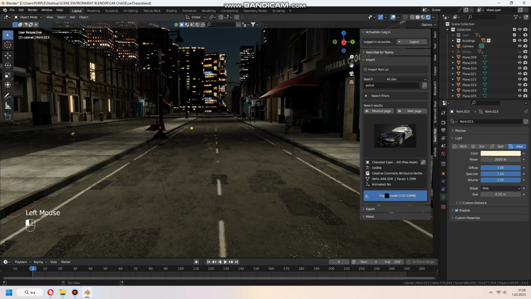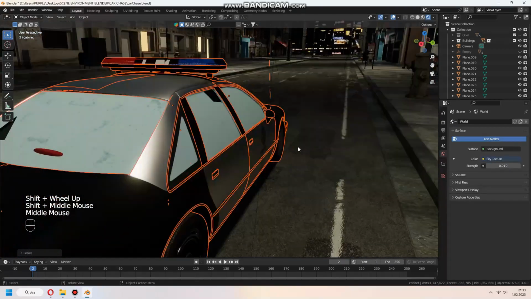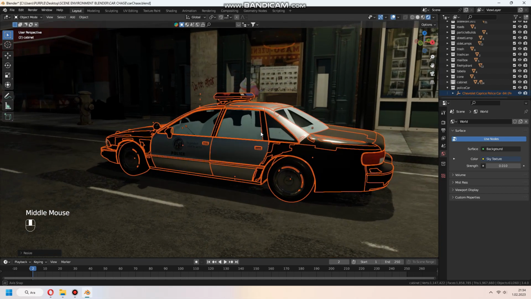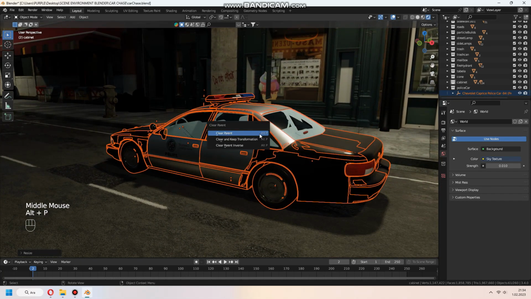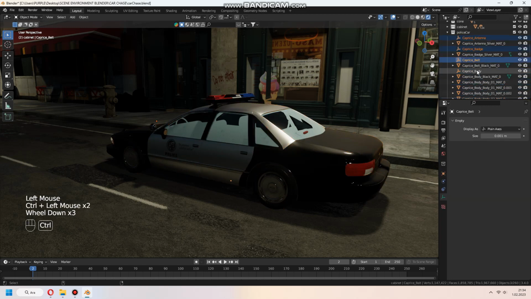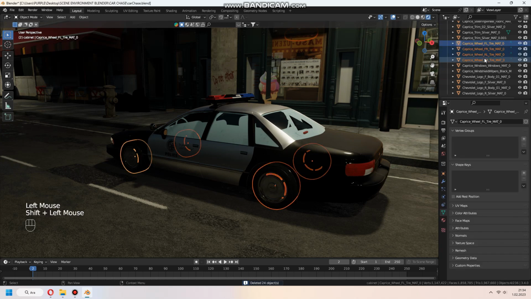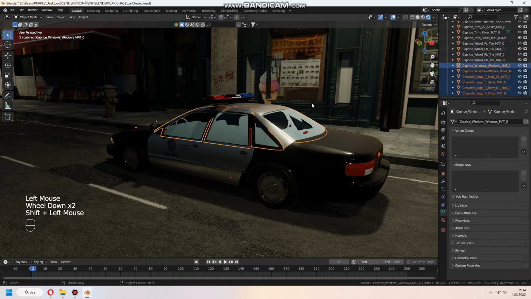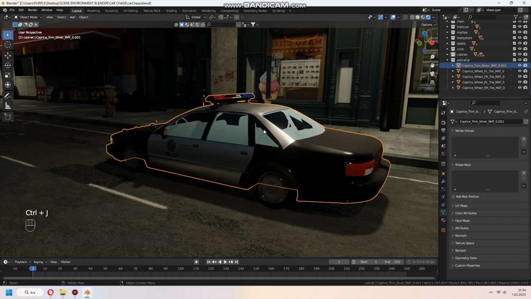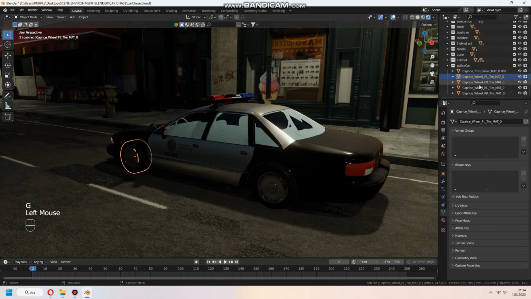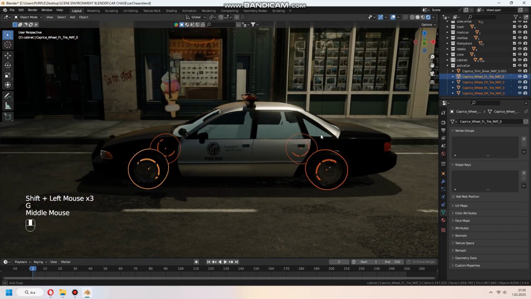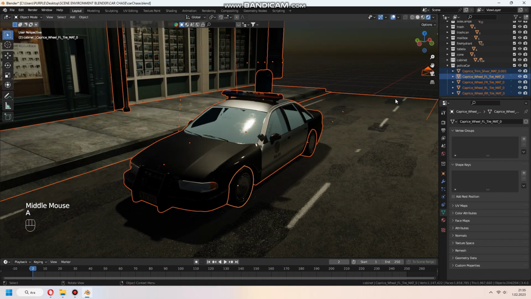Then we import to our scene and add a collection. We have to make body one part for working on animation smoothly. First, we have to clear meshes from empties with Alt P and clear keep transformation. After deleting the empty, we will join body's parts with Ctrl J. Wheels will be separated from body.